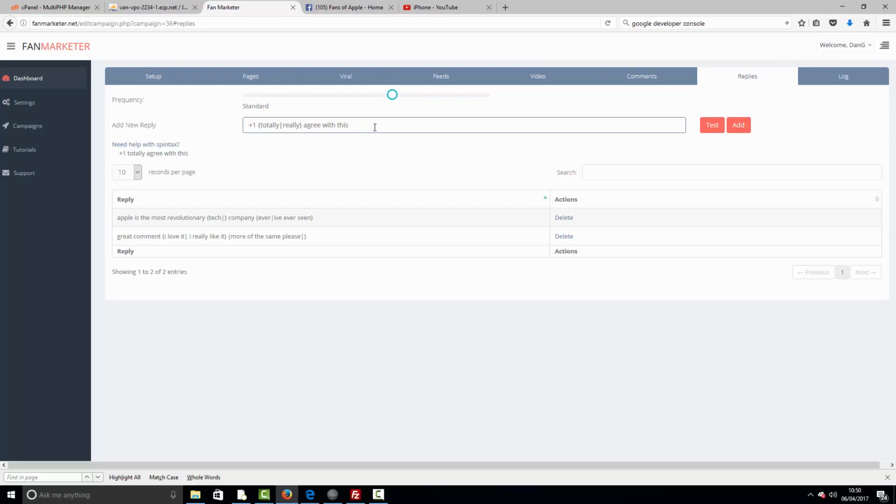And then I'm going to add another bit of syntax onto the end saying liked, and spin that with nothing. So if we test this out, plus one, really agree with this. Plus one, really agree with this. Liked. So that's again a really great reply to use. So I'm going to add that.